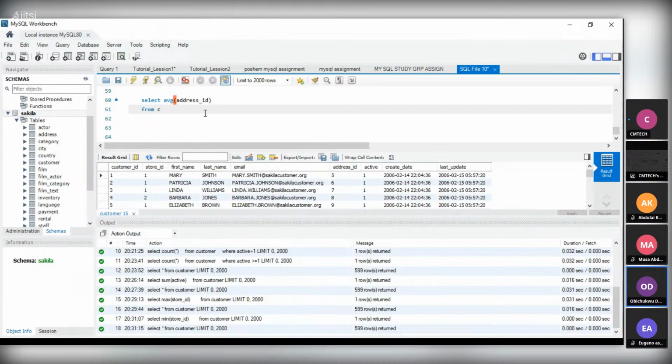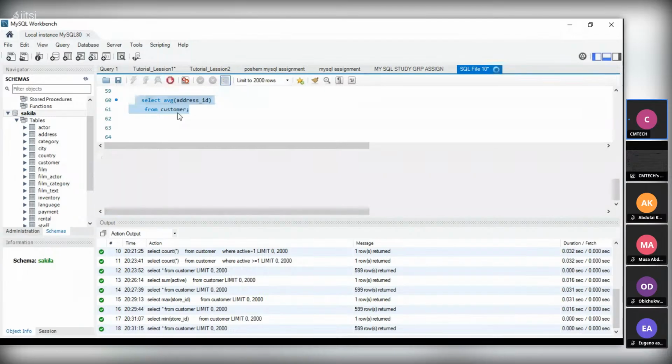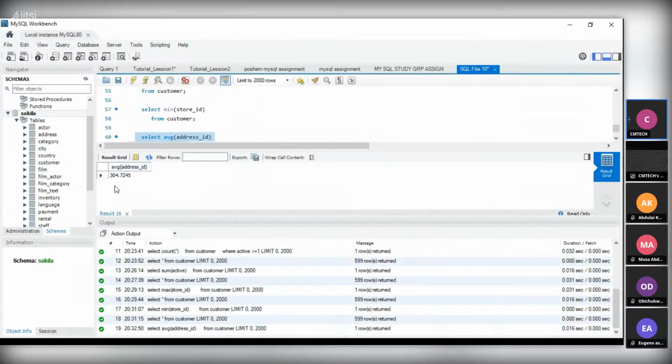Nice one. You guys are just catching up with everything we have been doing in class. Now this is our average, and you see the total average is 304.72. So you can work on this, play with this, and give instructions. There are so many things you can do on SQL.